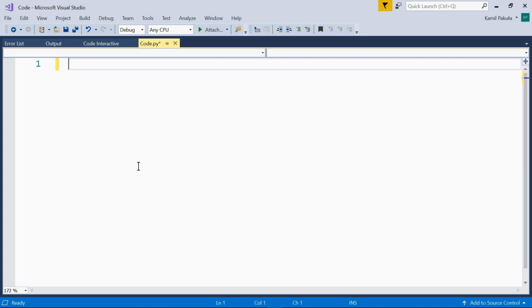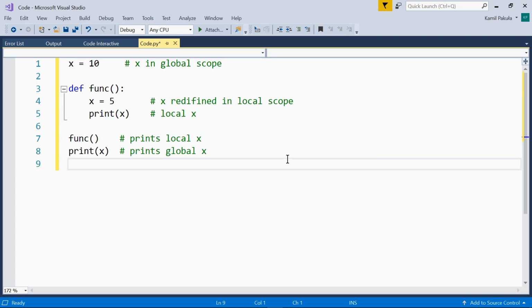Hi, in this video, we'll be talking about the global statement. This video is sort of complementary to my previous video on scopes, so you might want to watch the scopes video first. Anyway, let's start with the following example.